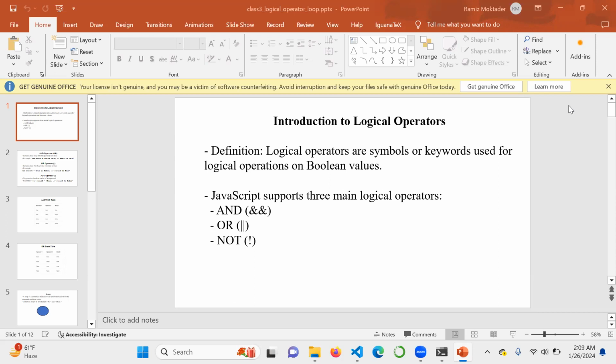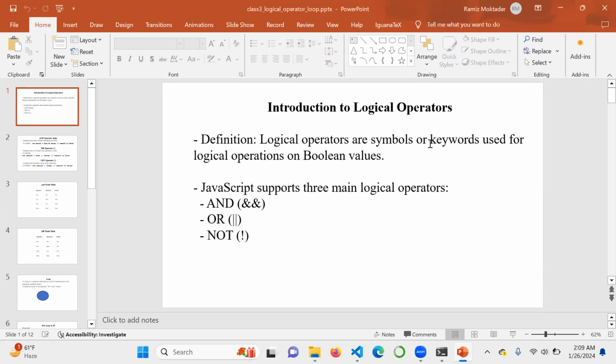Okay, so welcome to today's session. This is class number 3 of the Geospatial Programming course. Today we're going to discuss two topics. One is logical operators and another one is loops. So let's get started. Our first topic is logical operators.